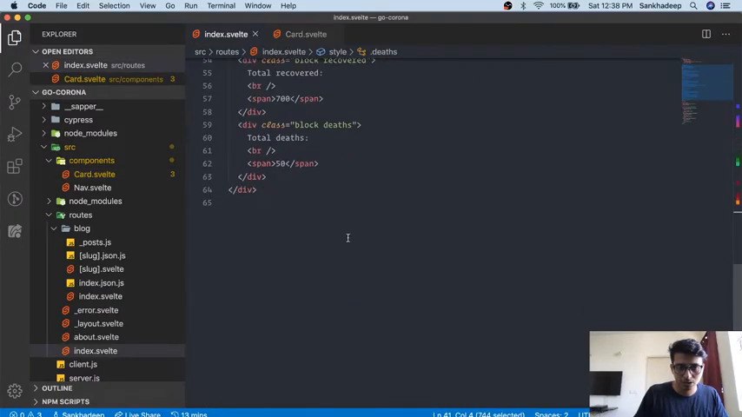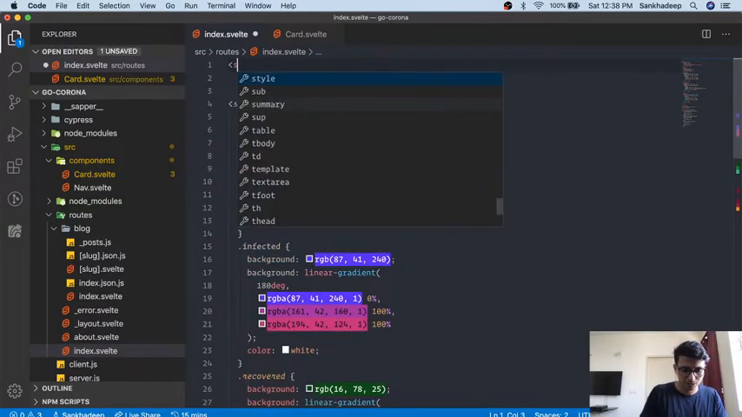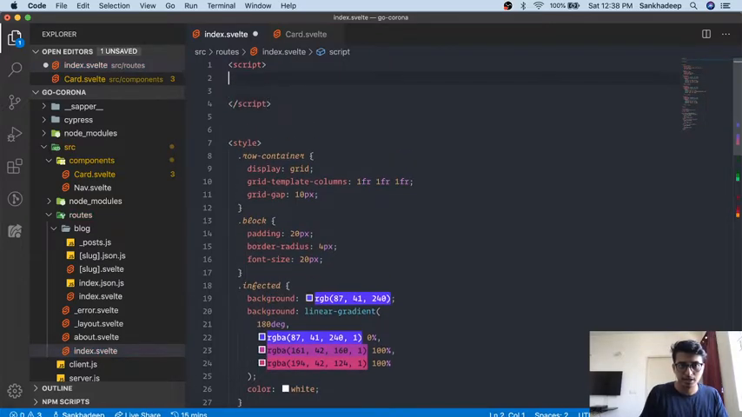So let me just import my component here. There is no script tag here. Script tag here. Import Card from components/Card.svelte.